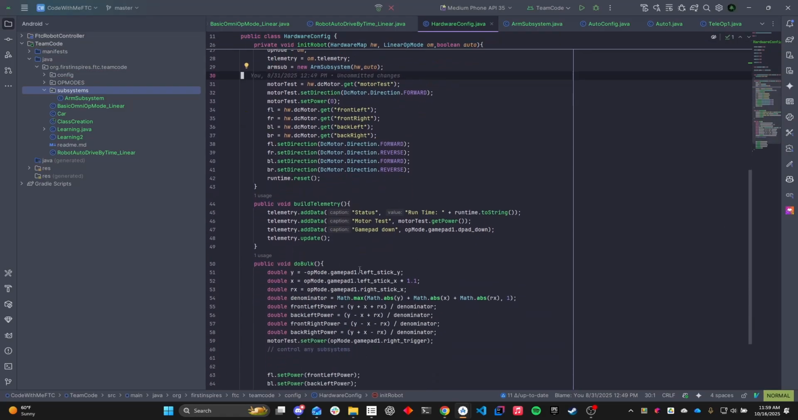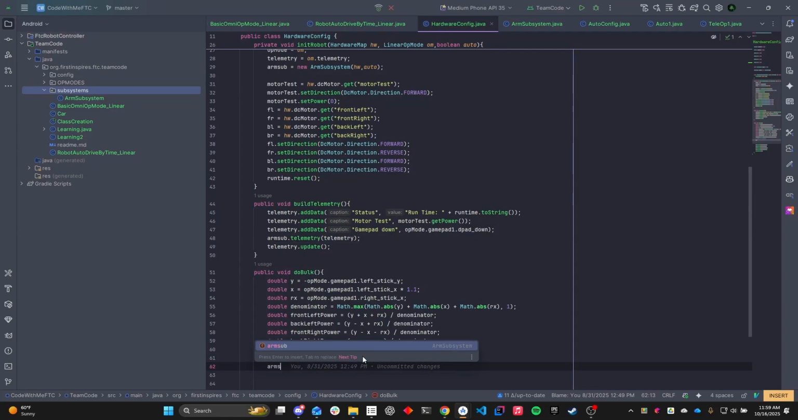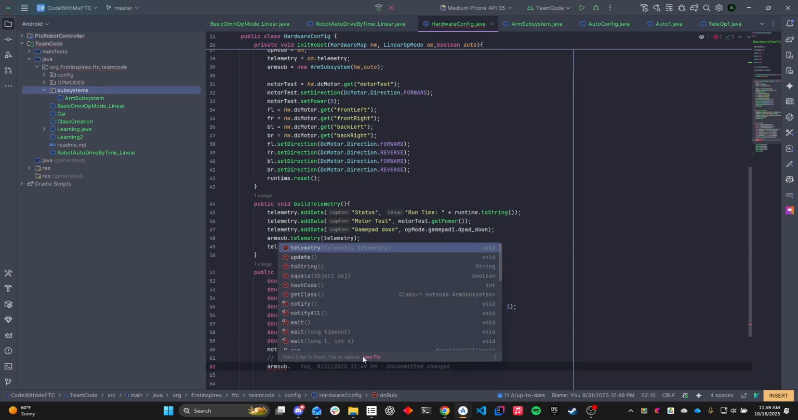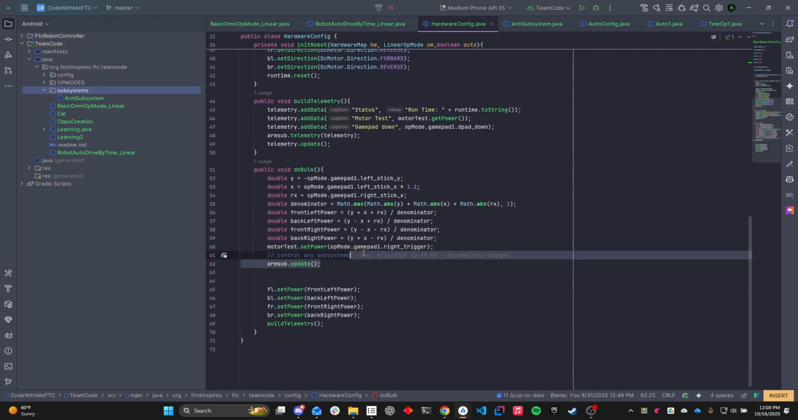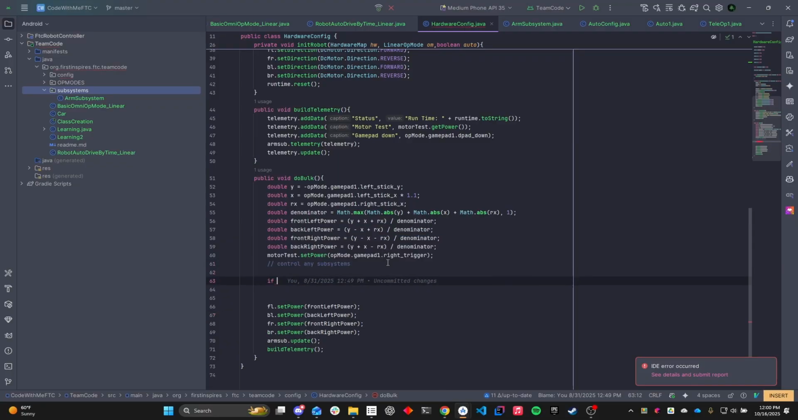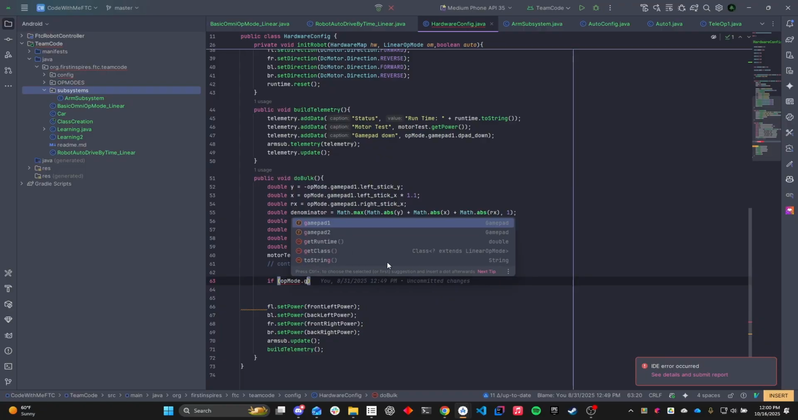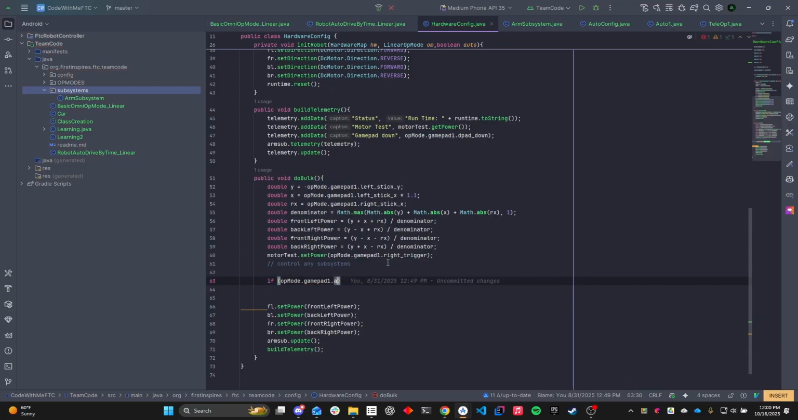Next, what we're going to do is in our build telemetry function, we'll just call ARM sub dot telemetry, and then add in our telemetry object, and we're all good there. Down here, what we're going to do is add ARM subsystem dot update, and we're actually going to drag this all the way down to the bottom because that's the last thing we want to happen.